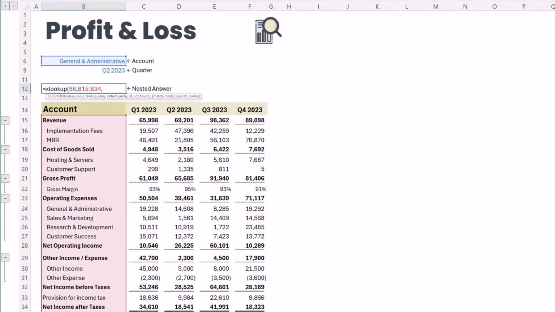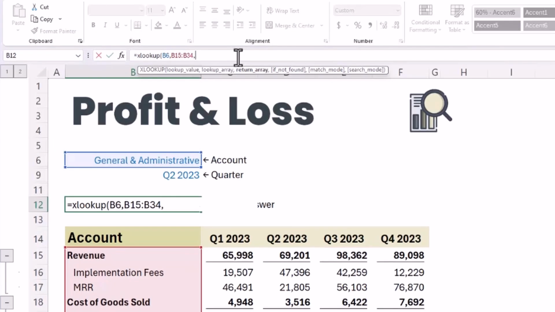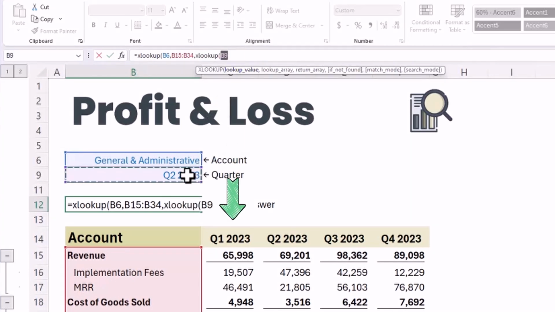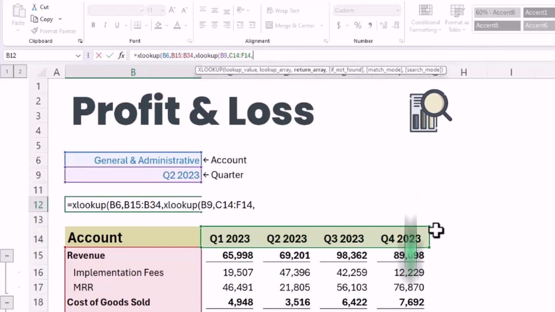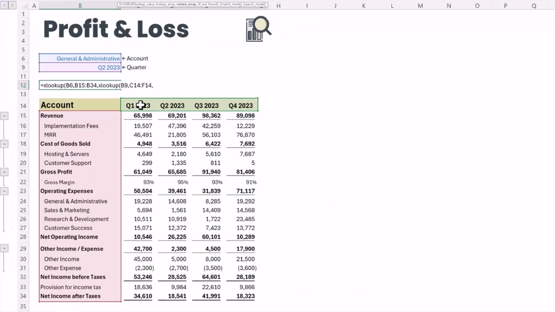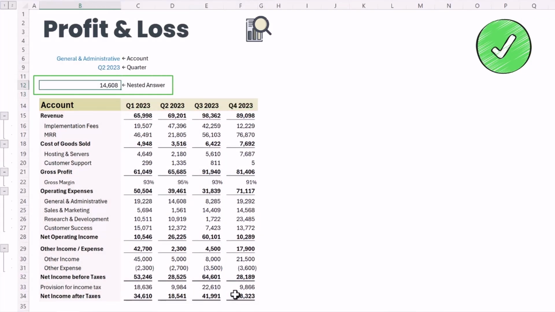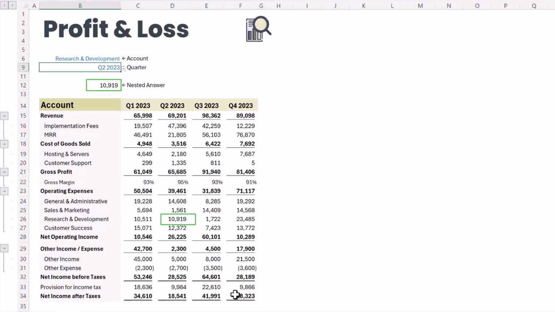I want to get my return range to be set to return the entire column for whatever period I have selected. Well, we can do that with another XLOOKUP function where I'll look up the period inside the list of periods. And for the return array, I'll actually select this entire table of values. I'll then go ahead and close my parentheses and hit enter. Look at that, it works. I can now change the values for my account and my quarter, and my information will update.